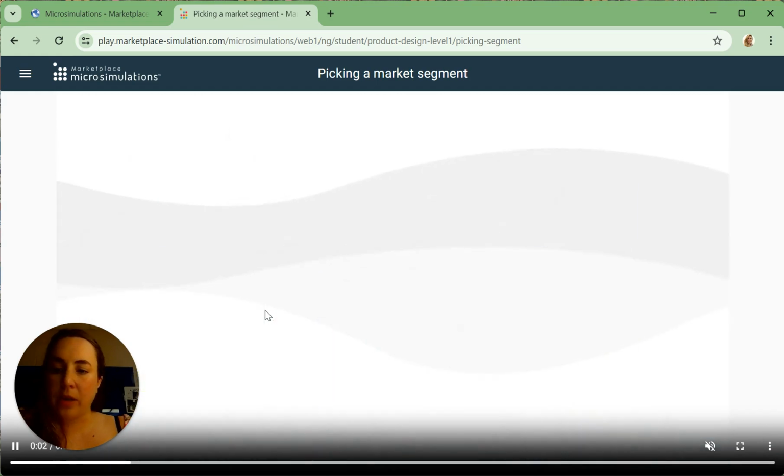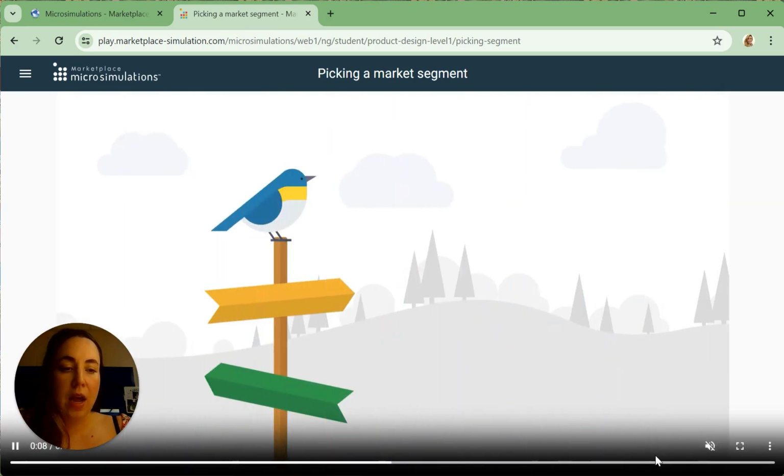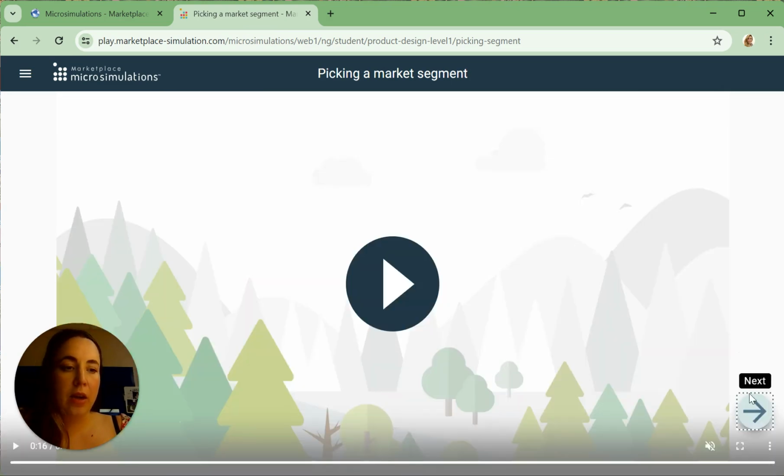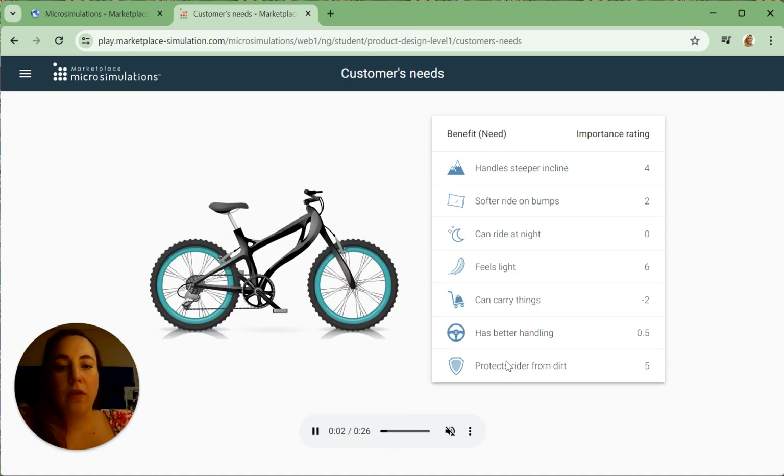This section is all about the customer and getting specific customer feedback. So they provide this introduction on the target customer, and then it goes into a specific blurb from a potential customer about how they use mountain bikes, what they're looking for, and it moves on from this audio into a list of priorities for that particular customer, which you can see here. So all of those potential benefits of the products and the customer's importance rating for each product. So this is really great to consider those priorities.